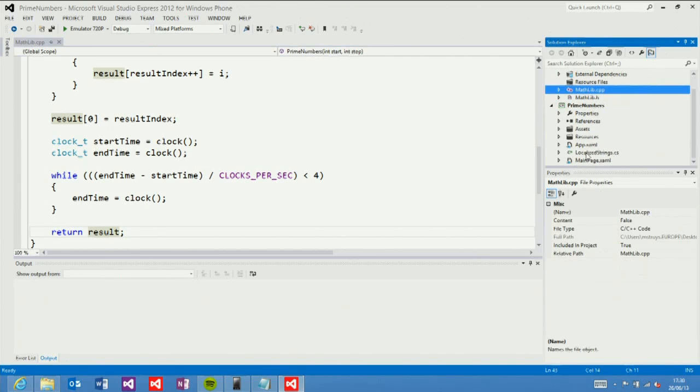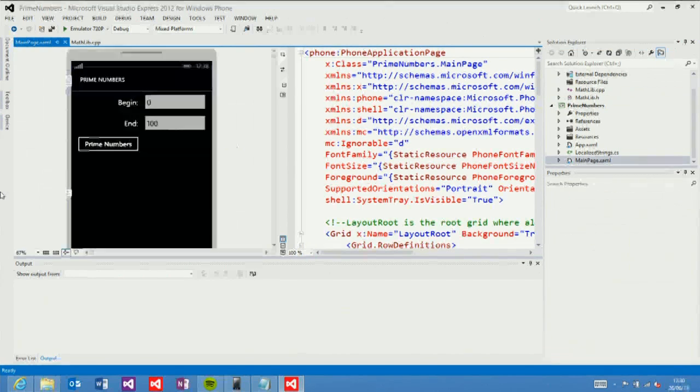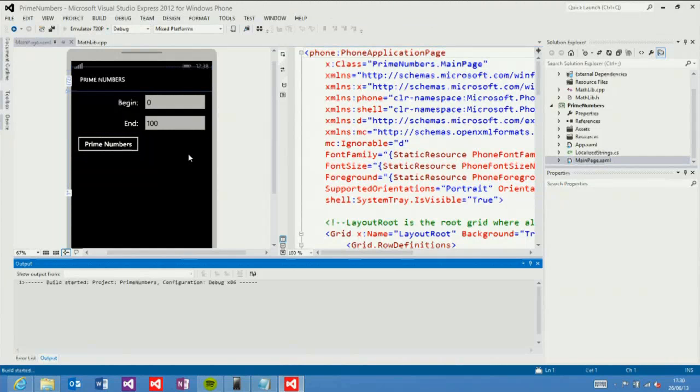So I wrote a little user interface around it. And here's my UI. It's very simple. I have a beginning value in a text box. I have an end value in a text box. I have a button. And each time I hit that button, the idea is that I'm just going to calculate a range of prime numbers. So let's just run it. Let's see what's going to happen.